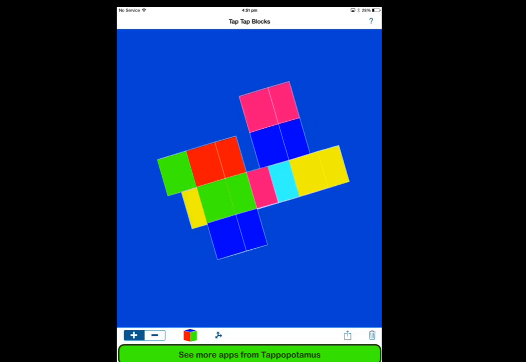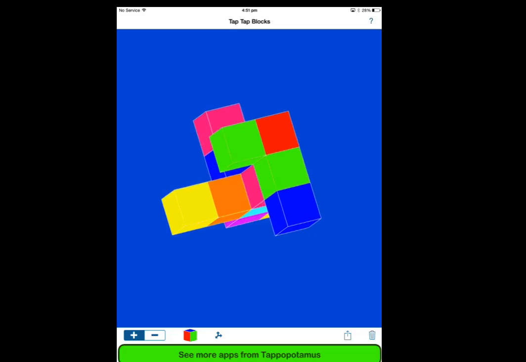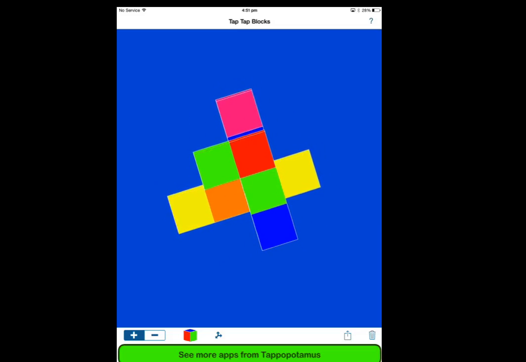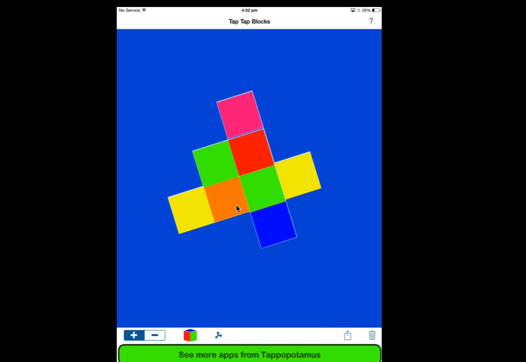Now this is the right hand side, so I want to bring it back, okay, to the front view. So that's where we started, right? If we go back and have a look at my original diagram, yep, we got 4, 2, 1, and there is my 4, 2, 1.